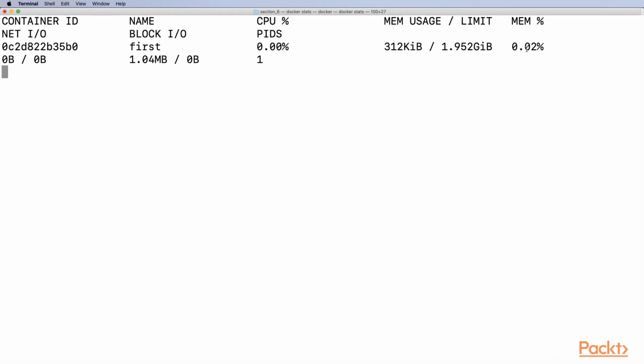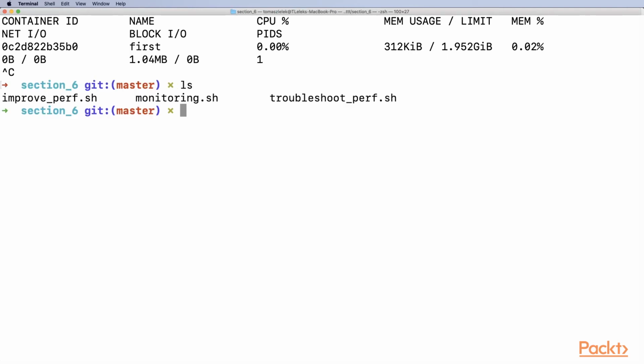Memory is used at 0.02%, and we also have network I/O of 0 and block I/O, where 1 megabyte is used. We also have process IDs that are assigned to this process. So we can see that using Docker stats, you can get basic statistics about the containers that are working on your Docker machine. But what if you want to have a graphical interface?